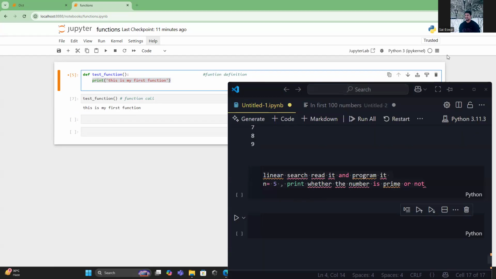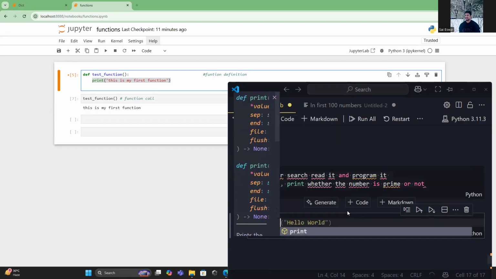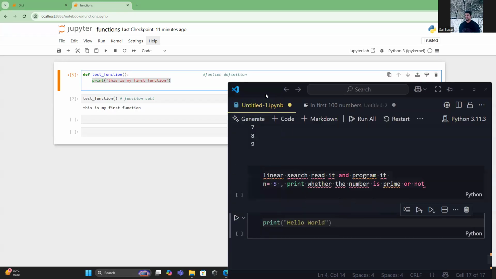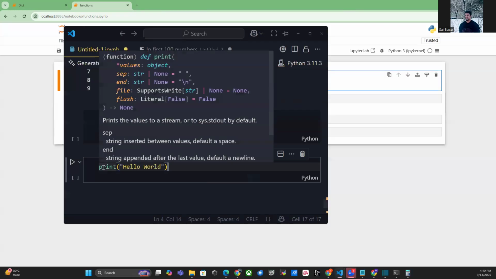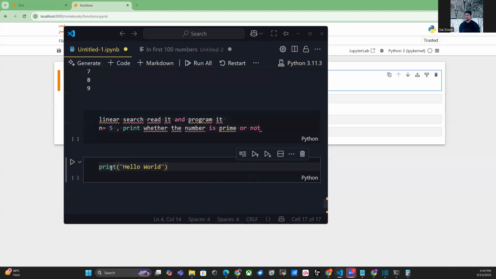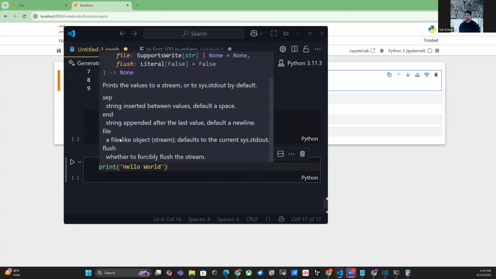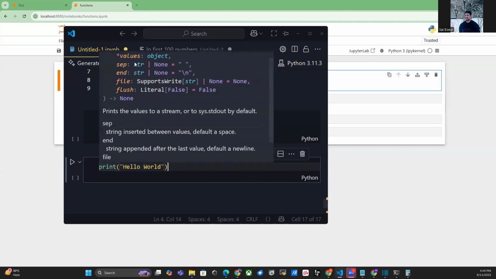Similarly, print is also a function, guys. Now we are coming back to basics. Print is a function. Right or wrong? Print is a function which writes some data to your output console. See, what is there inside this print? Prints values to the stream: separator, end, file, flush, and all. We are not using everything. These are optional parameters.